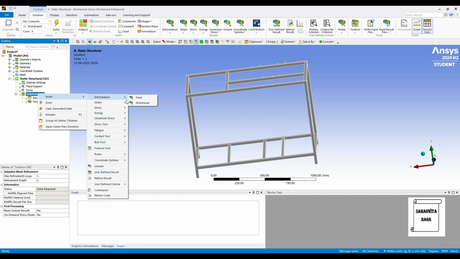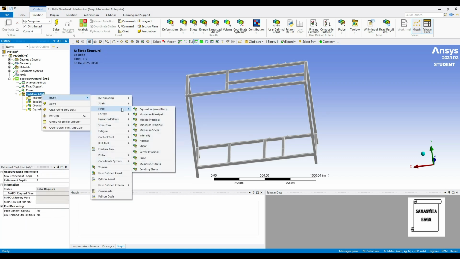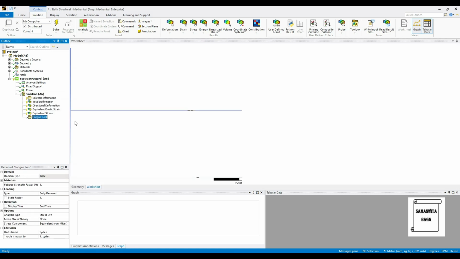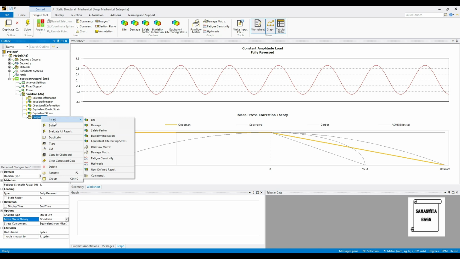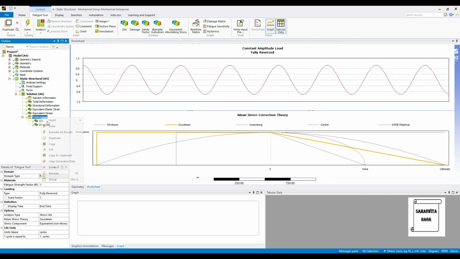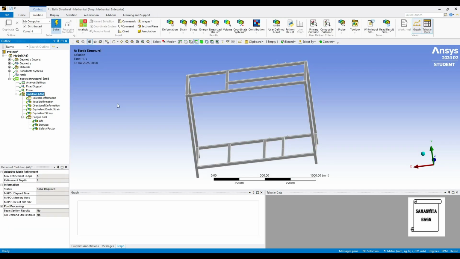Then I'll go to solution, right click, insert deformation total. I also want to insert deformation directional. I want to see what is the deformation along the y-axis. So I'll change the orientation to y. Then I'll insert strain equivalent. I'll insert stress equivalent. I'll insert fatigue tool. And here I'm going to change the mean stress theory to say Goodman theory. Then I'll right click and insert life. I want to see what is the damage and what is the safety factor. Then I'll go to solution and solve.